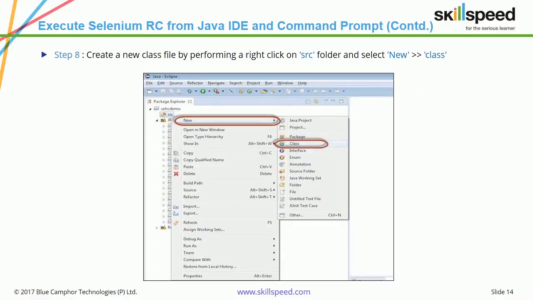The next step, step number 8, is to create a new class file by performing a right click on the source folder and selecting new class. However, before creating the class, it would be preferable to have a package created under the source folder of the project in which we create the class. We can create the package by simply right clicking on the source folder and choosing package, and in the following window we can give the name of the package and click finish.